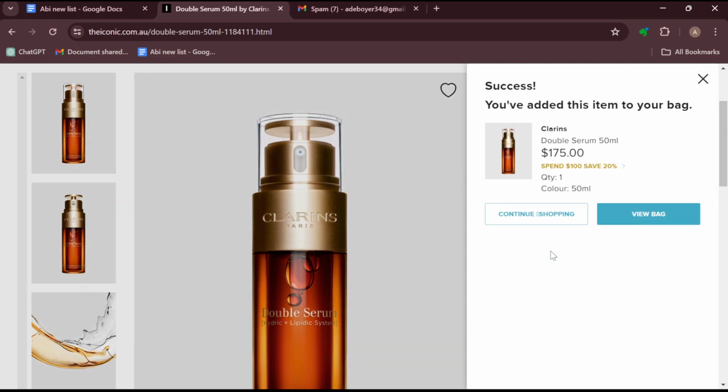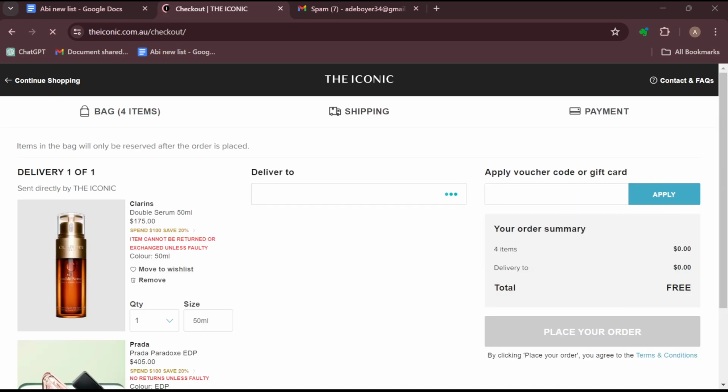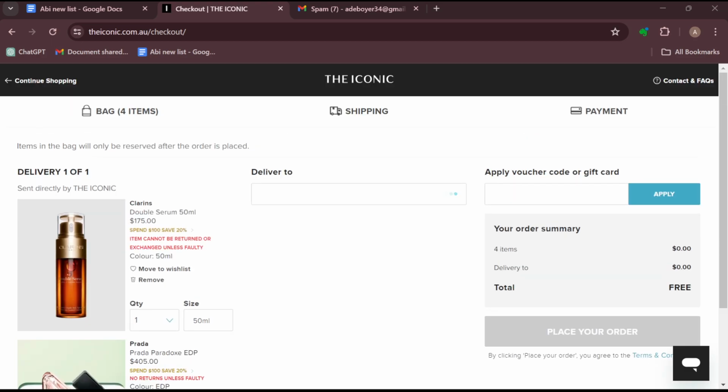All right. After clicking on add to bag, the next thing to do is to click on view bag, and then you'll be taken to the checkout page. So this is where the main business is. Once you're on this page, you'll be asked to select the quantity, the amount, and whatever. And then by the right side of the screen, you can see the number of items, you can see the amount.